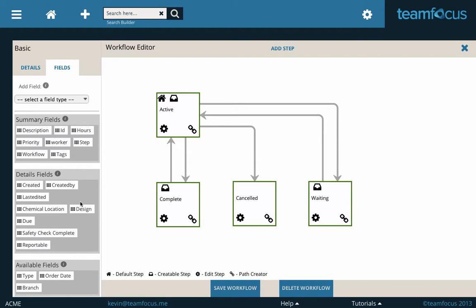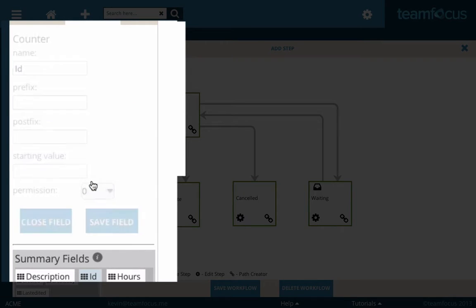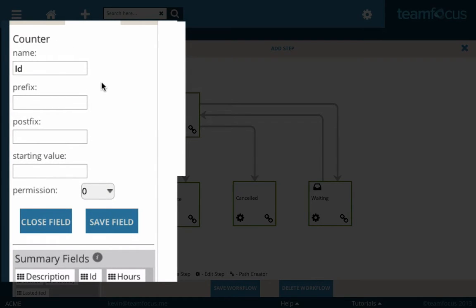So let's have a look at what some of these fields actually are. You can see this description field. If I click on that, you can see that it's just a type text. That means you can just type some text into this field. ID is of type counter. That counter field means that we will actually add a number to the previously stored value every time a task is created. That's great for generating invoice numbers or having a task number that you can talk to someone about on the phone. Or if you want to send a task number in email or something like that.